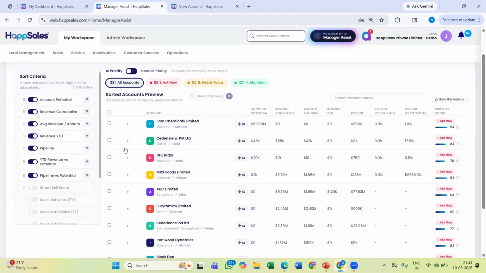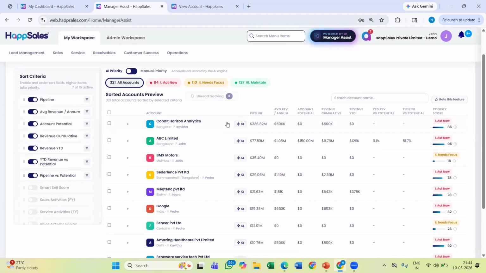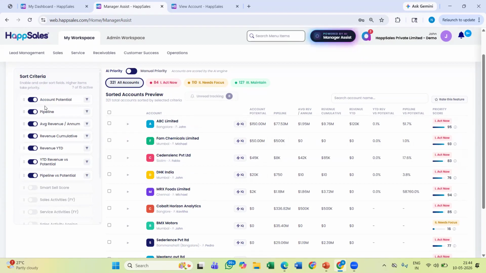If at all I want to change the priority in this, I can also drag and drop some of these parameters. And if you see on the right side, automatically the parameters are changing here and the sorting of the account changes on the fly. So let's keep account potential for now on top because it's at beginning of the year. Now at the end of the quarter, I might want to look at my pipeline versus the potential. So I might move that to number one as compared to how I want to sort it at the beginning of the plan. So all of this is happening in real time and absolutely there is no page refresh. The system bends to your strategy and not the other way around.